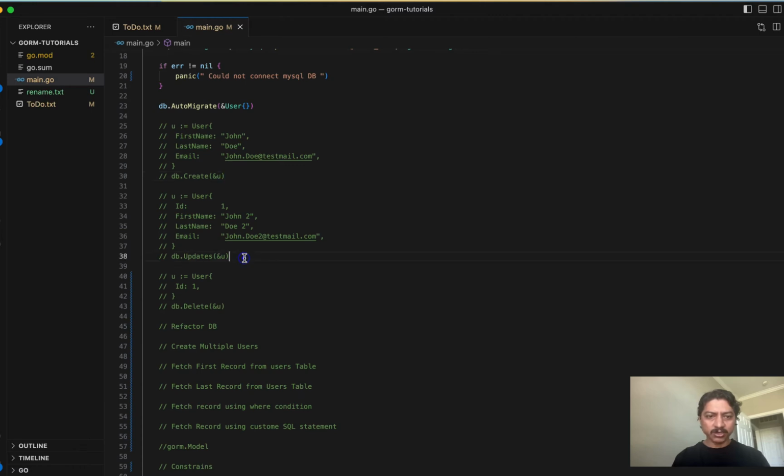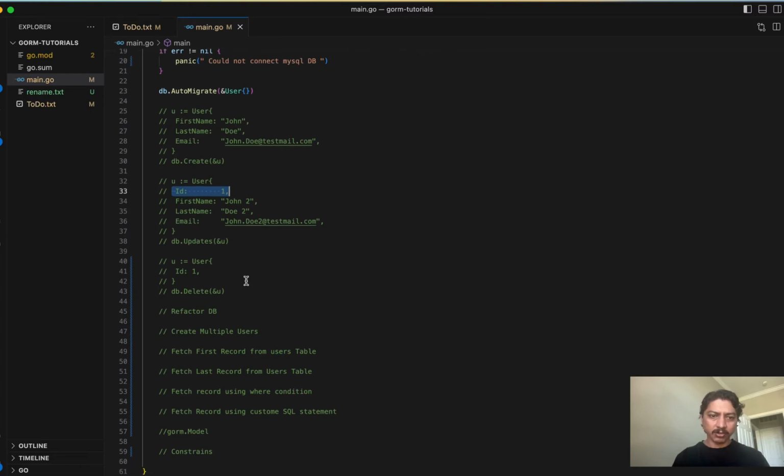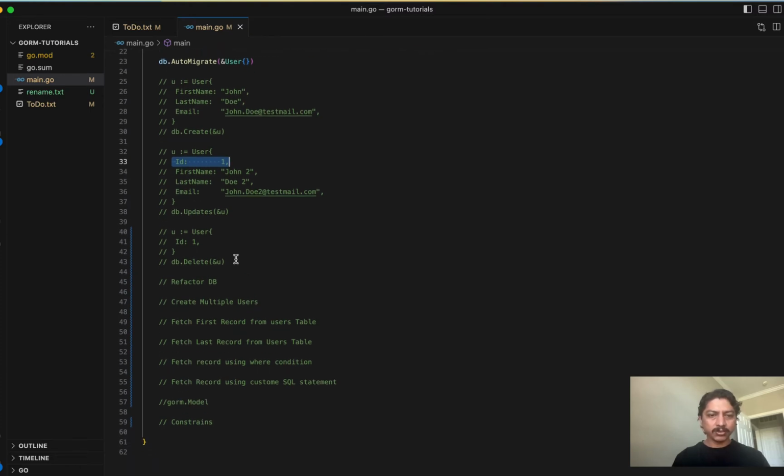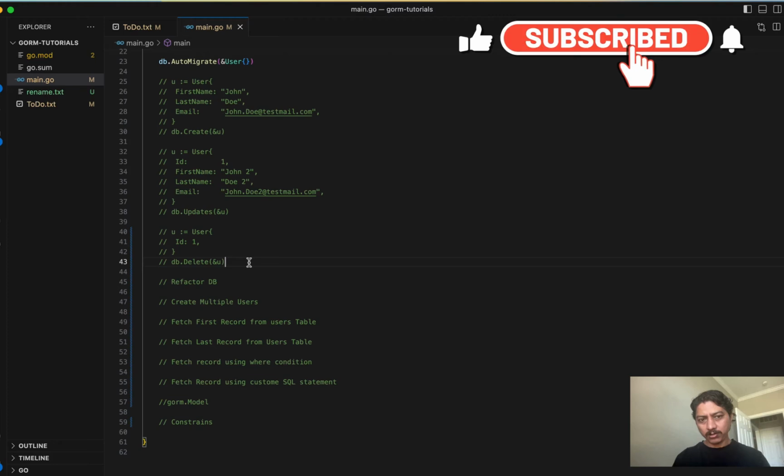Then we did the db.Update. While performing the update, we have to pass the id of the object which we are trying to update, or the record primary key object, and then we performed the delete operation, so db.Delete. So this is what we have done so far.